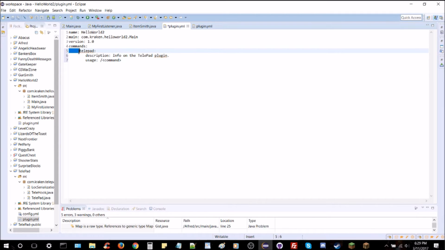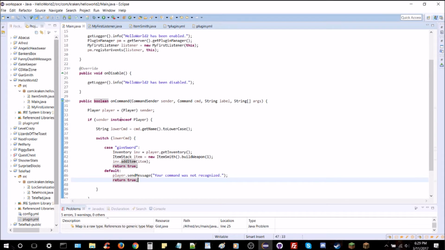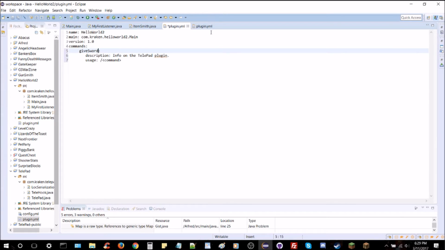So we've got four spaces and then the name of the command. Since ours is give sword, we'll type it there just like that, exactly the way we put it in the case here. So that means whenever they type slash give sword, they will get that command exactly. As you type it, you don't need to type the slash here, that's not important. Then you will have four spaces and then two more spaces, and this will be description, colon.